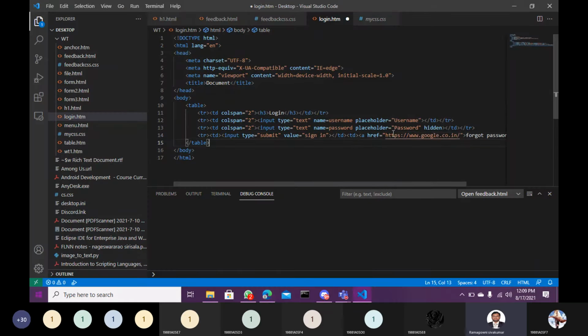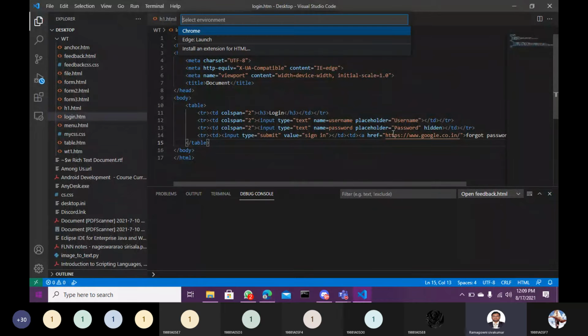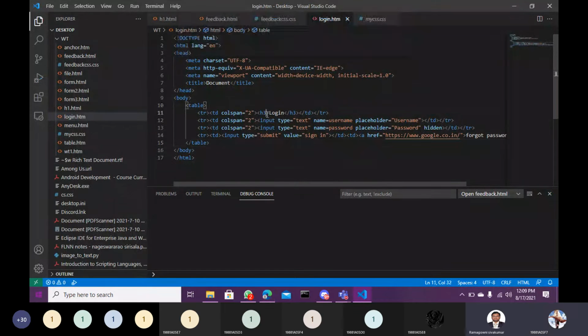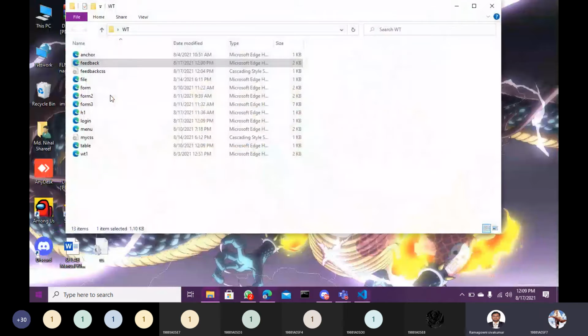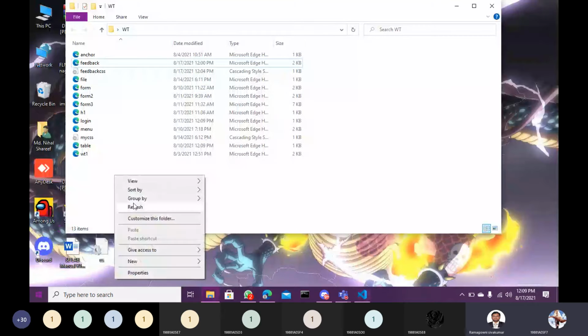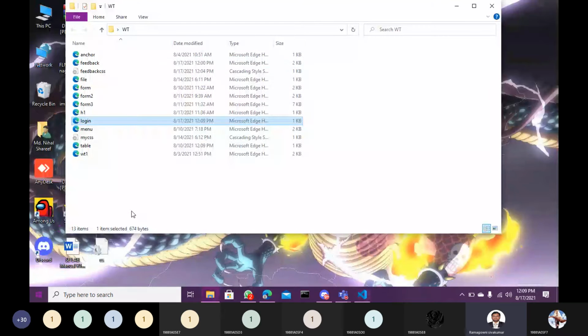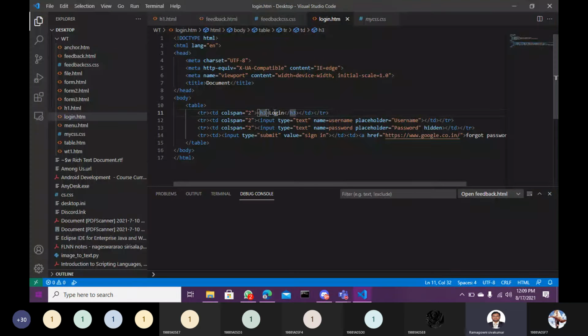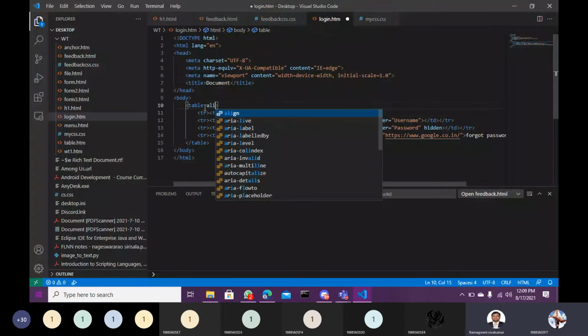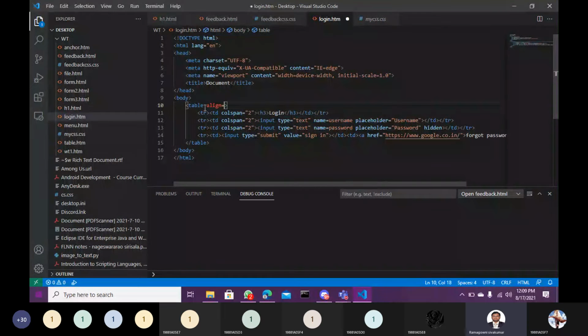You can use Notepad, Sublime Text, Visual Studio Code, or Eclipse, whatever. Notepad plus plus, whatever editor it is, NetBeans, whatever. You can use online tools also. Username, password. Table align center.